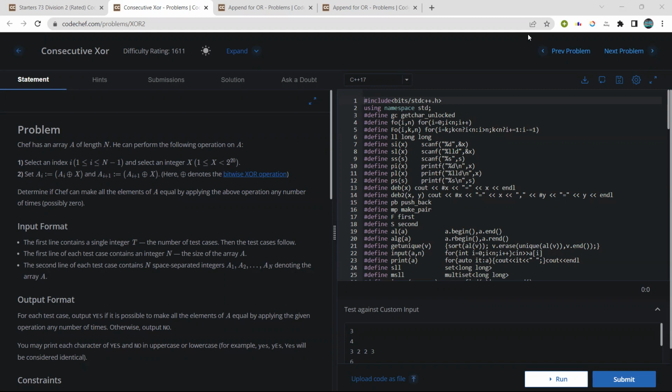1 greater than or equal to 1 and less than 2 to the power 20, and set ai equals ai XOR x and ai plus 1 equals ai plus 1 XOR x. Determine if Chef can make all the elements of A equal by applying the above operation any number of times, possibly 0. So the question says we will be given an array A and we have to make all the elements of array A equal by performing these operations.